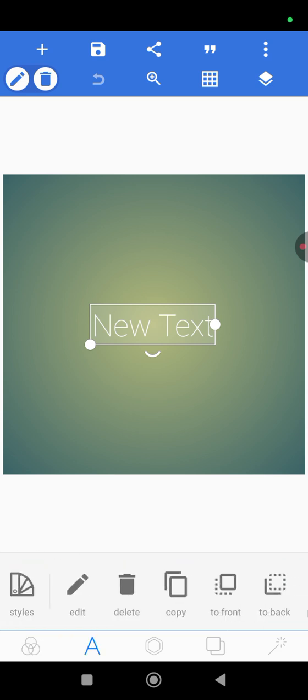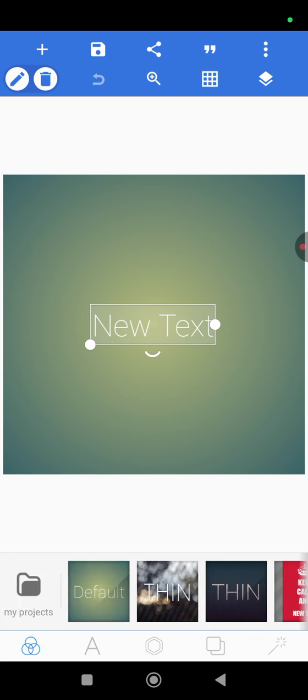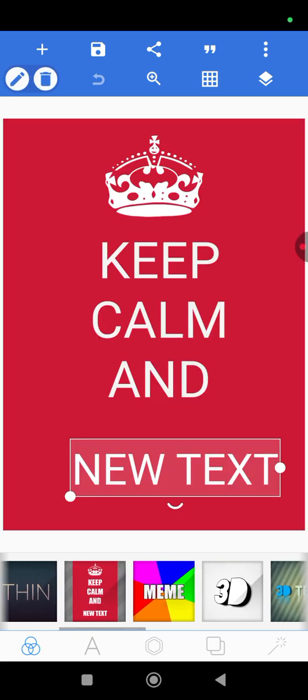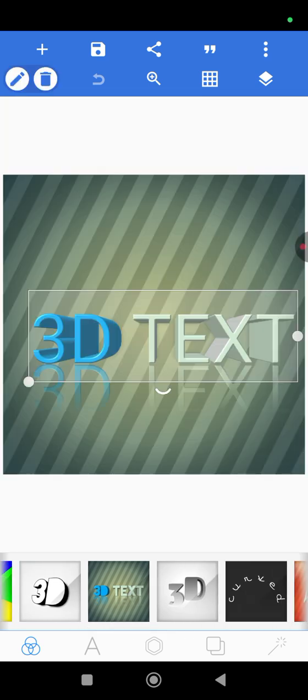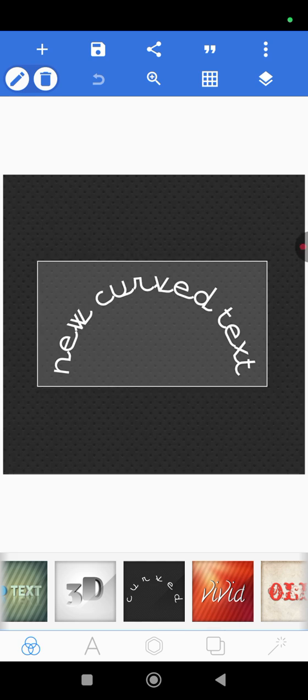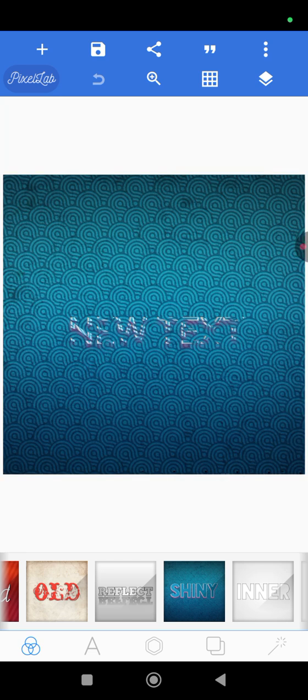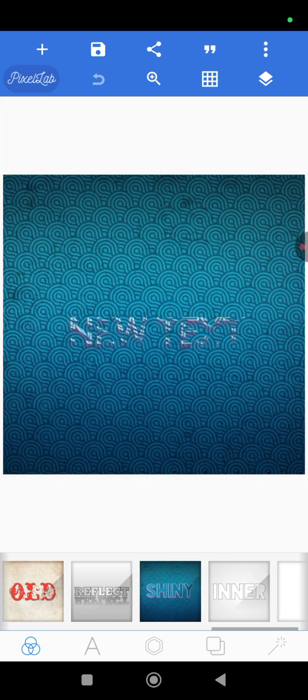Let me not rush ahead of myself. You see this first one. This is the interface. The second one is this one that has a theme. You see how it is. The third one, see how it is. The other one, see this one. See this 3D. See this text effect. See this 3D. See this new curved text. See vivid. You see reflect. See all these things. I will show you how you do them manually.